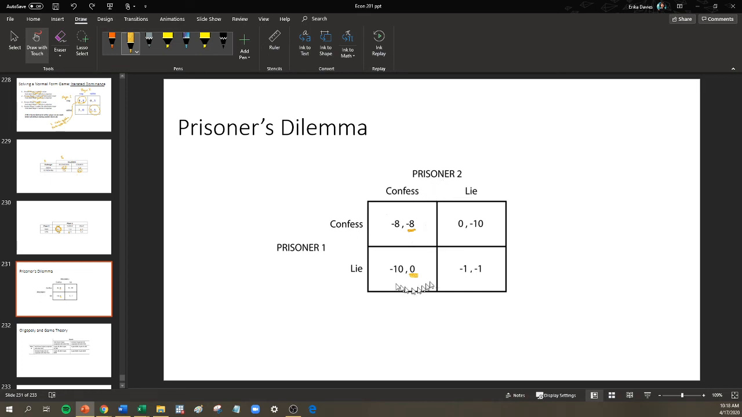Okay, so now let's assume that prisoner 2's moves are given. Prisoner 2 can choose to confess, and then prisoner 1 can respond from there. So if prisoner 2 chooses to confess, prisoner 1 can also confess, payoff of -8, or prisoner 1 can lie and get a payoff of -10. Well, prisoner 1's going to want to go for that -8 instead of that -10. Okay, assume prisoner 2 chooses to lie. Should prisoner 1 confess or lie? Prisoner 1 should confess to get that payoff of 0, as opposed to that payoff of -1.